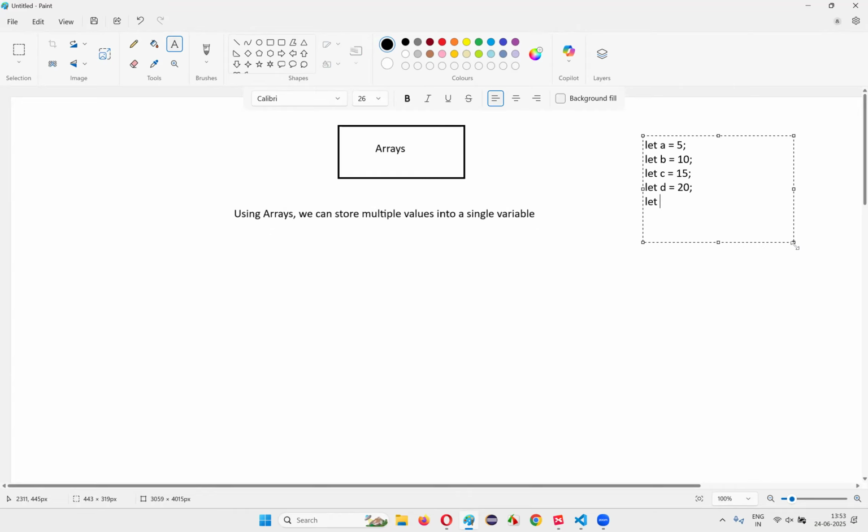Generally in JavaScript, if I have to store multiple values, I have to create multiple variables and store them like this. e is equal to 30, let g is equal to 35, h is equal to 40, and so on. So for storing multiple values, I have to create multiple variables without arrays. Without arrays, the situation will be like this.